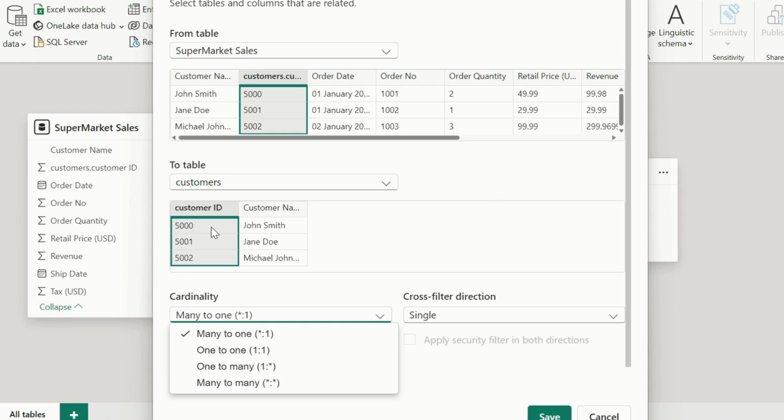Okay, let's move on to what cross filtering direction is in Power BI. Cross filtering is something that controls how filters are applied across a related table.